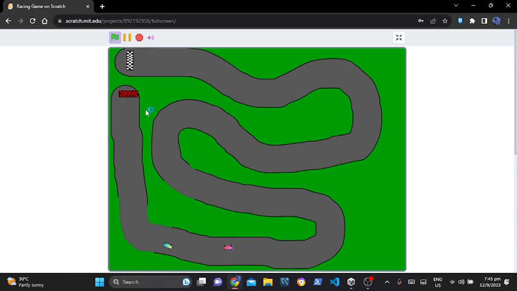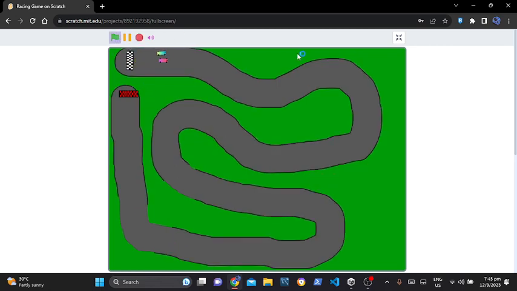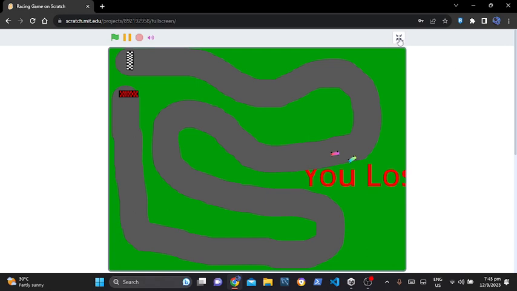As you can see, the AI is losing to me right now, and I made a wrong turn and I lost the game. But if I now go behind the AI, let me just try to go in a wiggly pattern. So let's just stay behind the AI, and I will still lose.